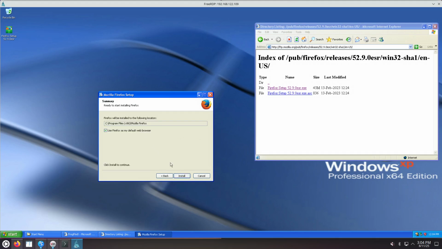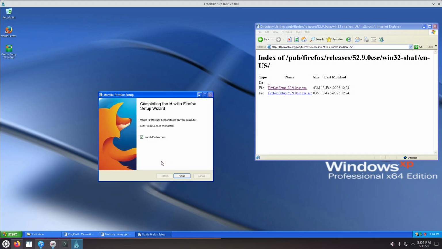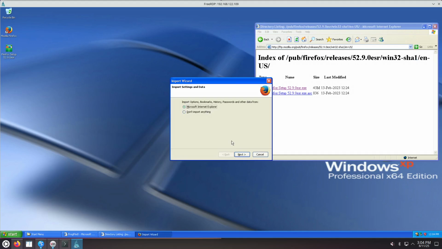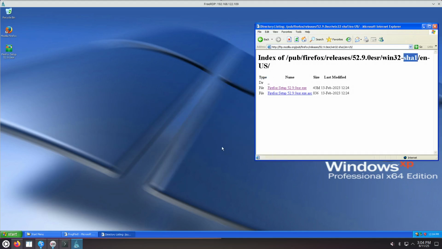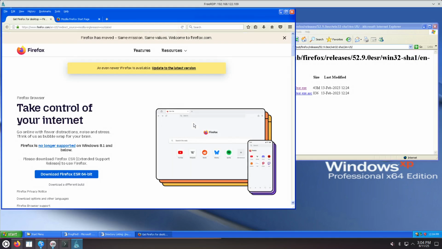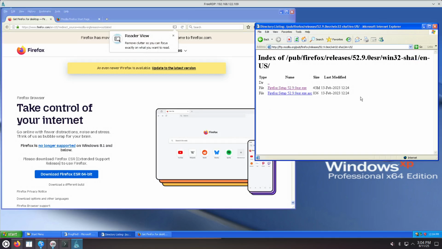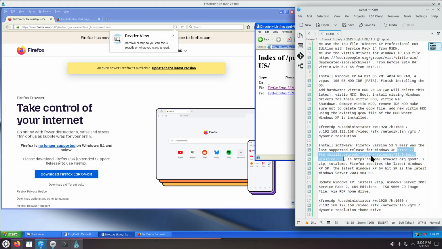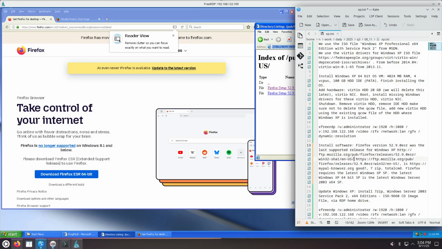Standard, default web browser, finish. Don't import anything. And we got somewhere. Okay. Let's see if copy pasting of text works between the host and the guest. And it does work.